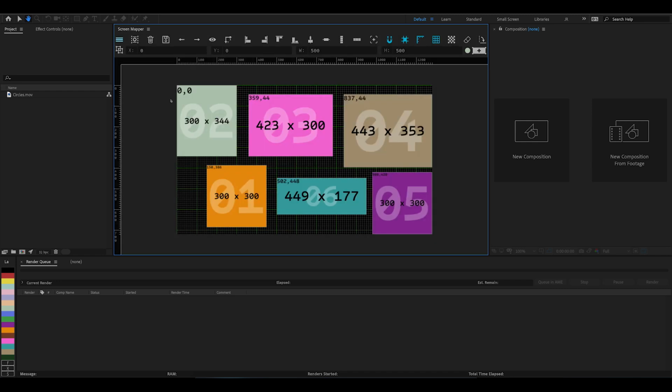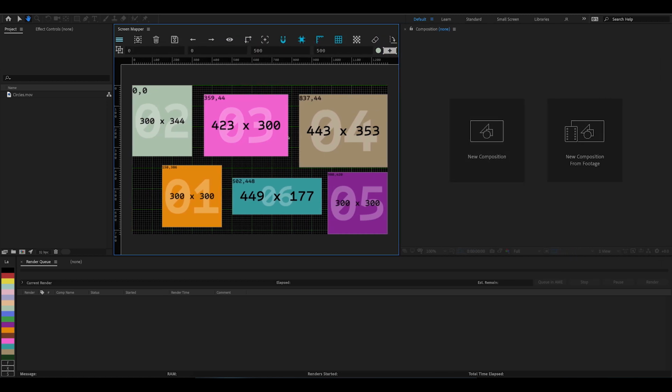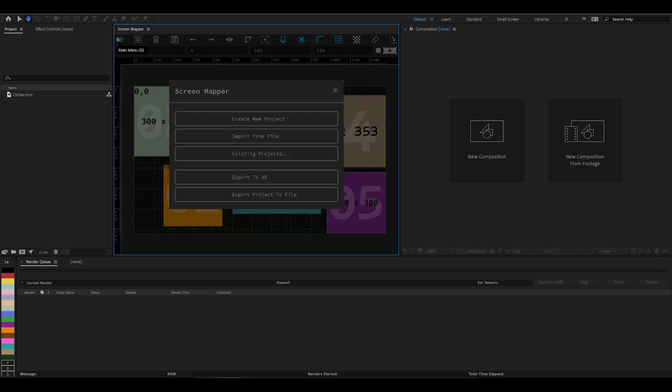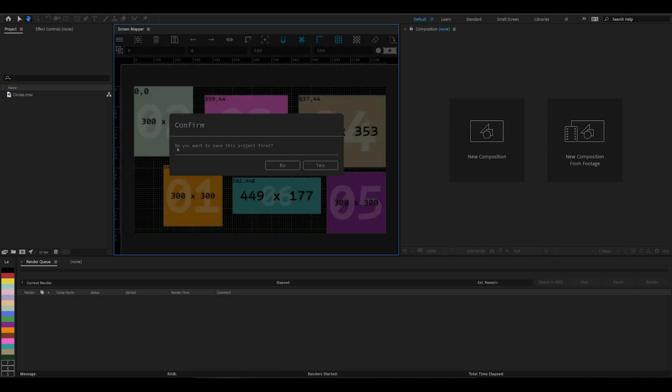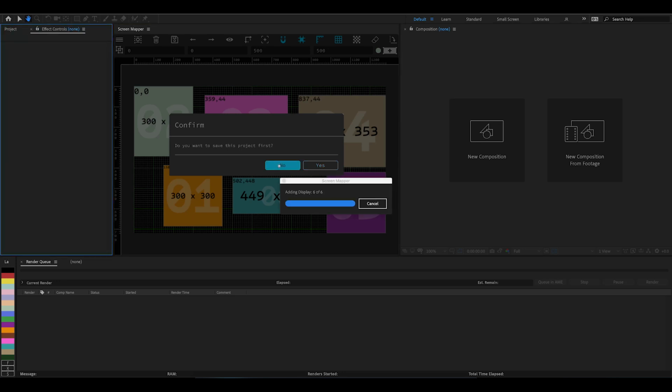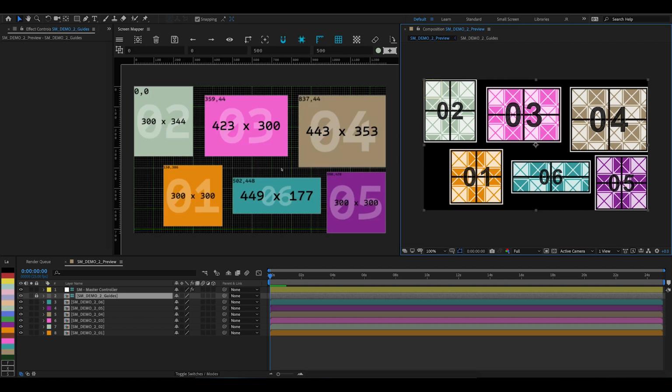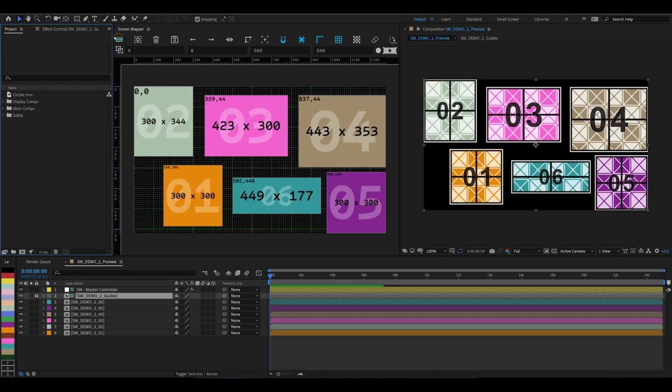All right, so let's export this Screen Mapper project to After Effects. Just going to bring our composition window over a little bit. So go over to the main menu and click Export to AE. Do you want to save this first? No, I've already saved it. And just like that, Screen Mapper has added the displays, it's created the compositions, it's created our template for us, and it was super, super quick to do.